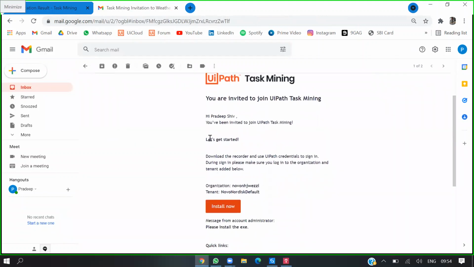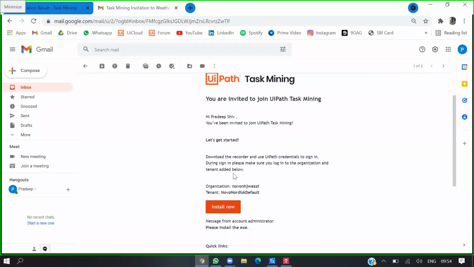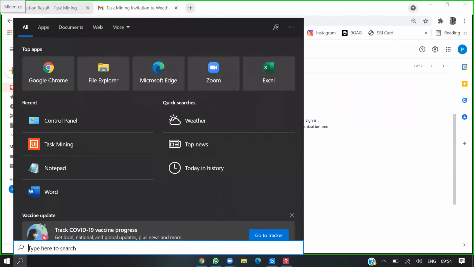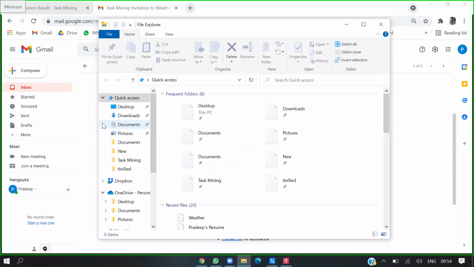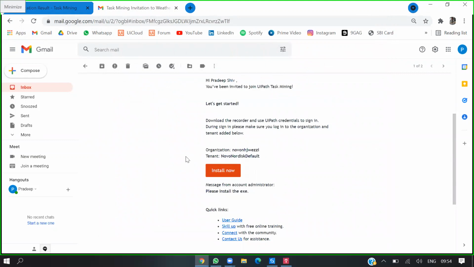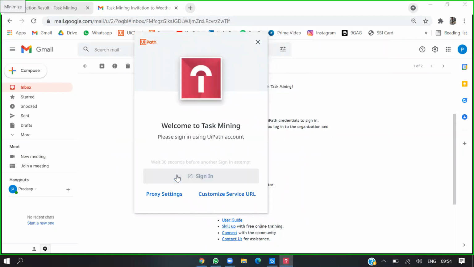From the task mining group, we will get an installation link. Click on it to install, which I already did. I'll show you how it looks. In Downloads, this is my task mining setup. Once you install the setup, you're able to see the task mining pop-up like this, and the sign in. So we'll sign in.